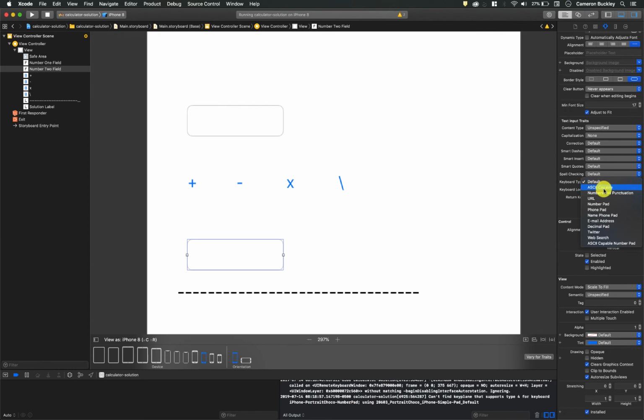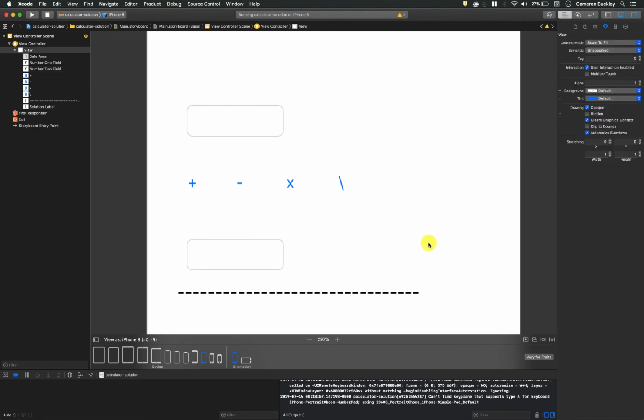In this keyboard type, there's actually all kinds of things in here. You'll see URL, web search, Twitter. There's a bunch of different pads, email address. These are commonly used whenever people are typing in their email addresses. It'll have an @ button ready to use. So let's just change that to number pad as well. All right, so we have our 2 number pads, and that fixes that problem.